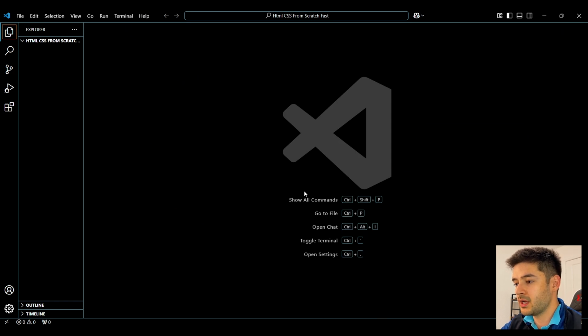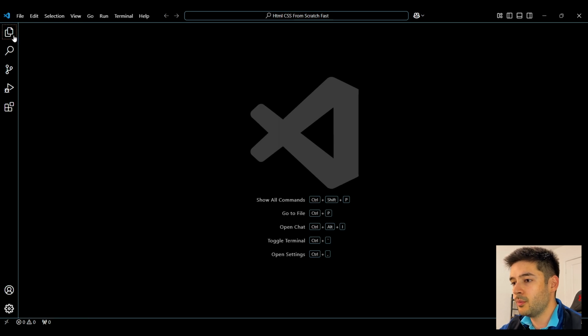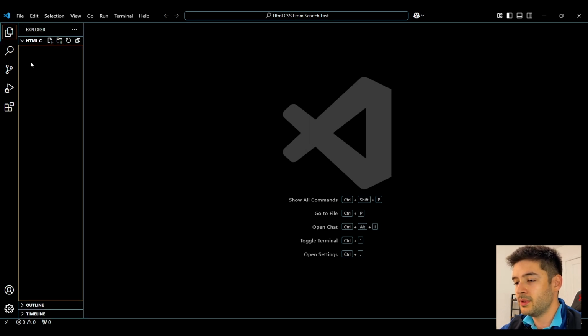And if it asks you guys if you trust the authors, go ahead and click Yes, because it should be your own folder that you created. At this point, you want to navigate to your Explorer. If it's not open already, go ahead and click this top left icon here, and it will open the Explorer, and it will say the name of the folder that you selected.